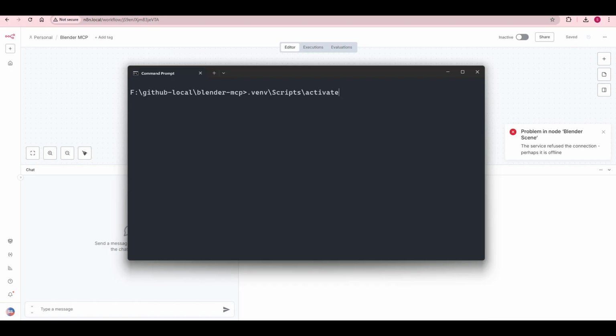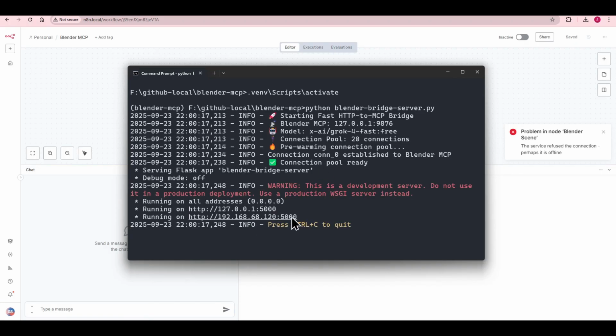To enable Blender integration, execute blender-bridge-server.py. Note the IP address shown. This server bridges between Blender and N8n.